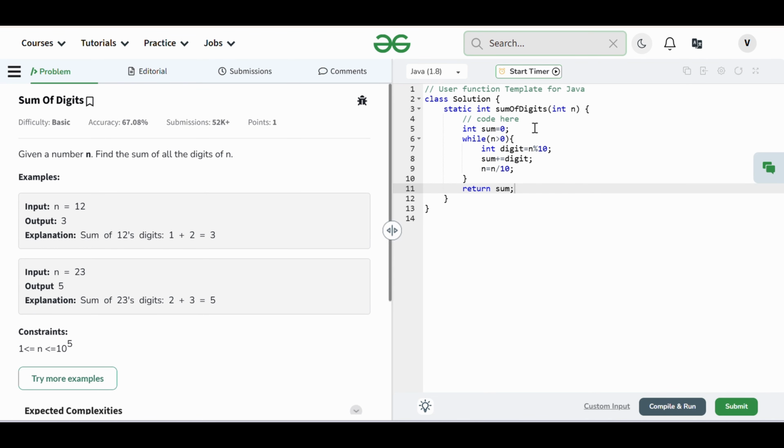So we have taken a variable sum and initialized it to 0. This will store the running total of digits as we extract them one by one, and next we have taken a while loop. This loop runs as long as n is greater than 0. Next we are going to perform the modulus operator. This extracts the last digit of the number.